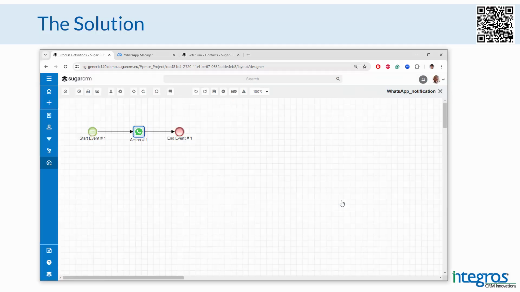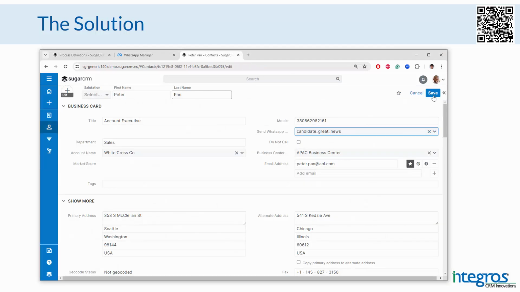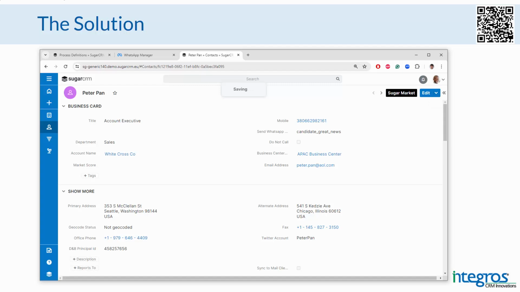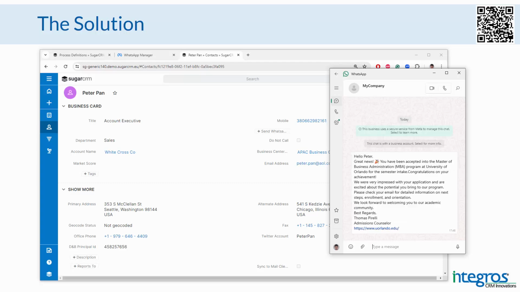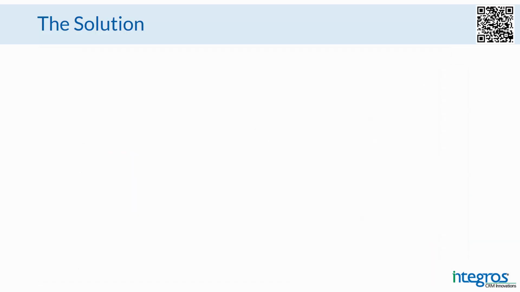Now, when the process definition is ready for use, the system will send the WhatsApp message according to the process flow, and the addressee will receive the message from your WhatsApp business account. This is how the solution works.